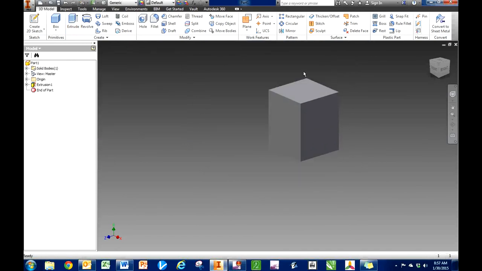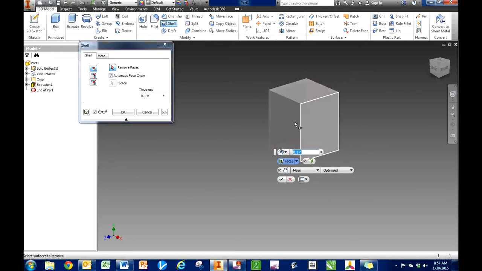Okay, now we want to hollow out our box. To do that, I'm going to use the shell command right up here. Shell. It's going to automatically select this. Now I want it to be a wall thickness of 0.2, so I'm going to adjust that, and I want to remove that bottom face.